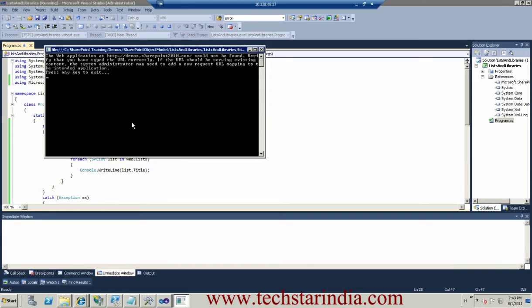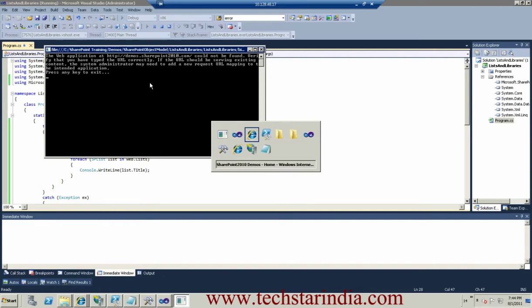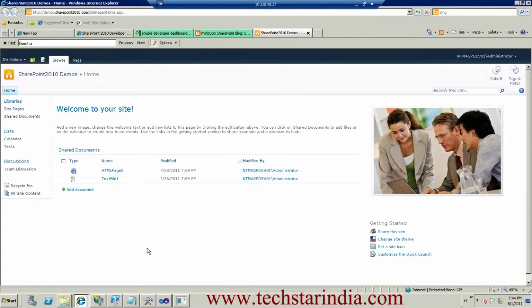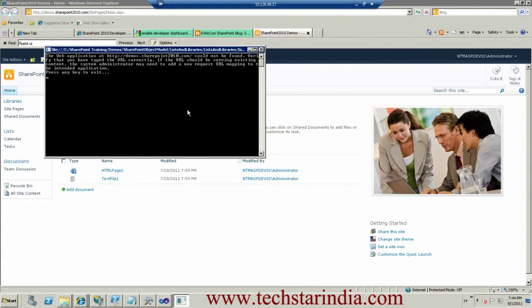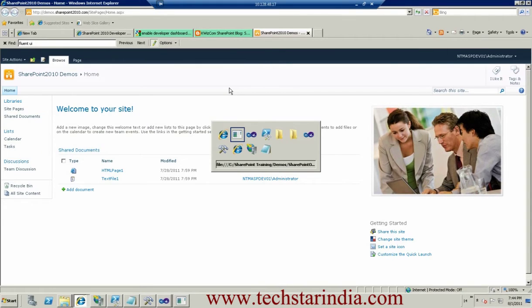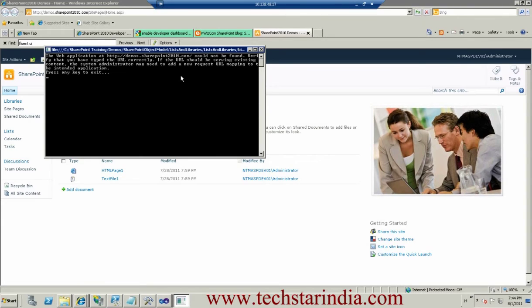So it is saying that the web application at SharePoint demos.sharepoint2010.com could not be found. Verify that you have typed the URL correctly. So it is saying the web application is not available. But when I navigate to my browser, I'm able to get the data. So again, this is kind of a misleading error, because you have the web application and it is saying the web application could not be found.